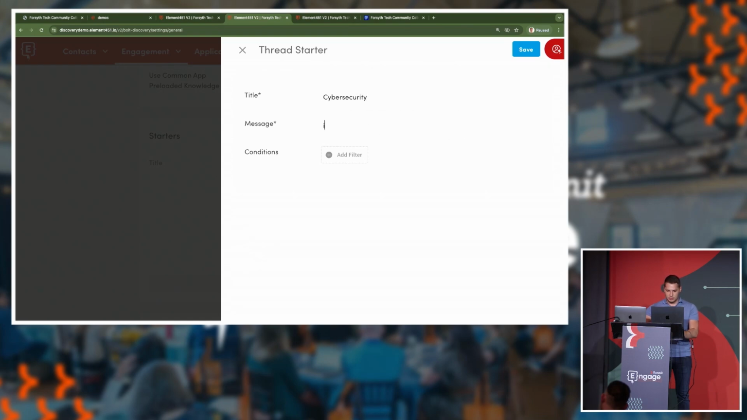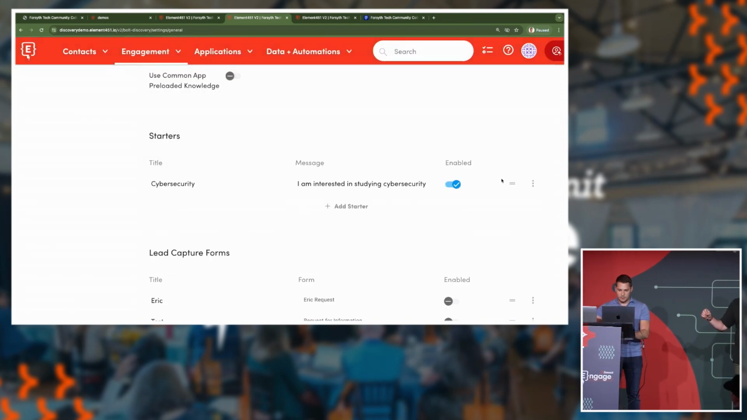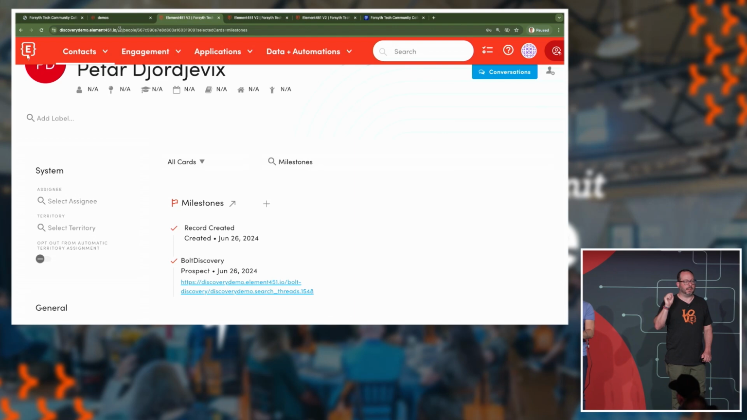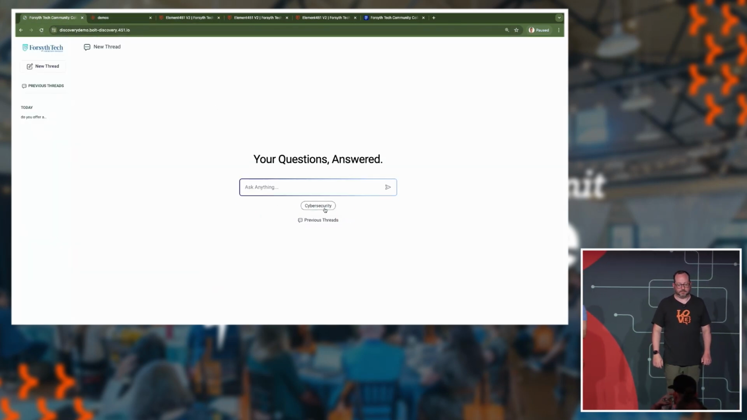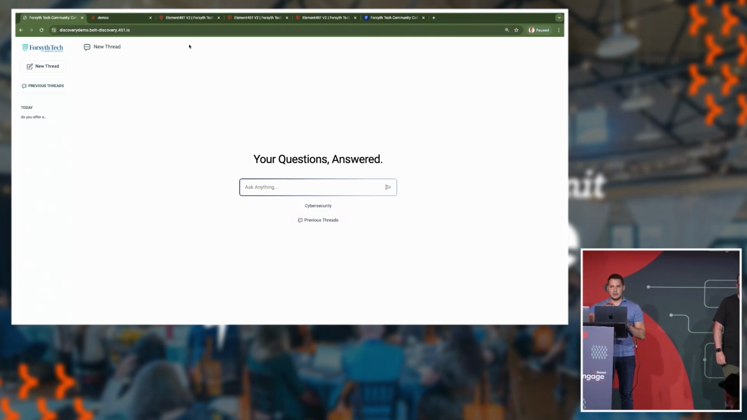I am interested in studying cybersecurity. Right, so that message that Petar's putting in there is actually what will be passed to Discovery when the student clicks that starter. Right. So those are the things that appear here. Because this can be in many contexts.